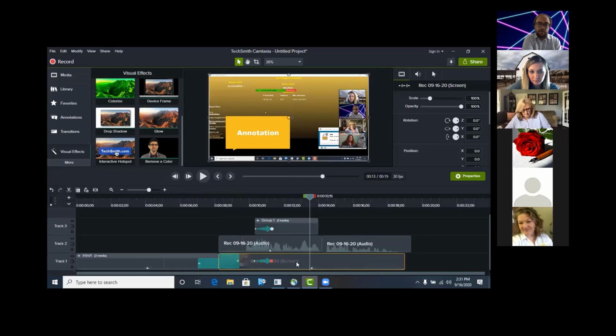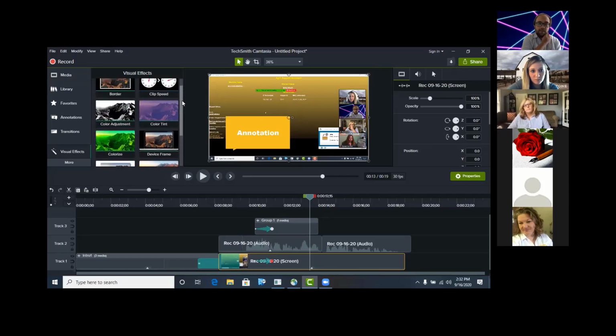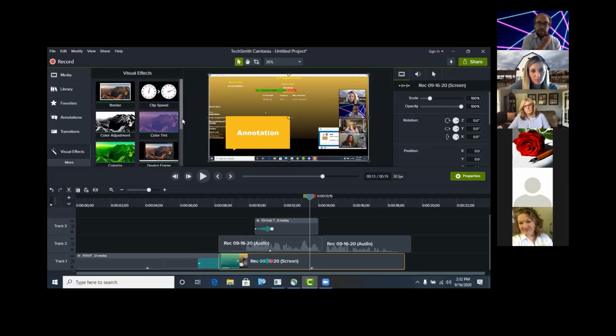And then there's also glow and drop shadow. Those just add a little bit of glitz to your video. If you feel like you're getting confident enough and you want to spruce it up a little bit, you can always play with these things. If you go up a little bit, there's some other things you can do with color adjustment and the color tint that could be effective if you're out and there's a lot of sunlight. So definitely for those out in the field videos, I can see potentially playing around with these visual effects.